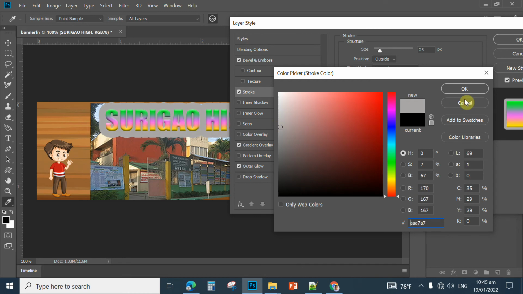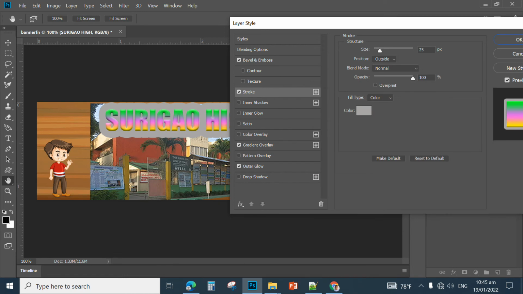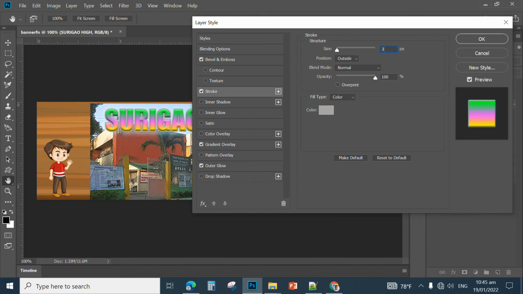Okay, and then you click OK, and then you can change the size, the thickness of the stroke here. For example, if you like only 5 or 3, you can type 3. If you are satisfied, you click OK. You can apply all these layer styles in Photoshop. You can choose drop shadow. Here you can find all the layer styles. You can apply these to images and you can also apply these to text.